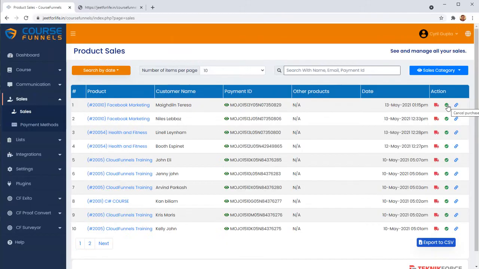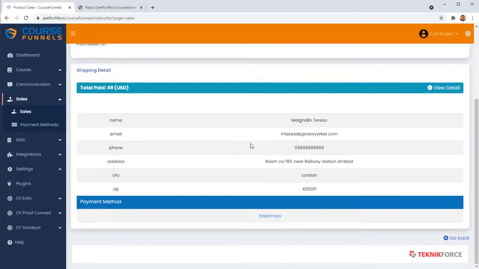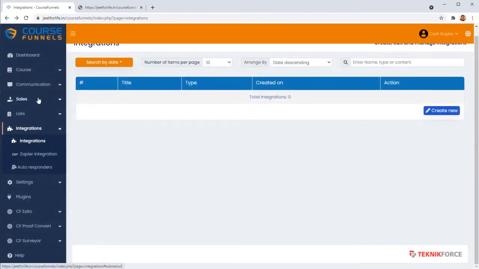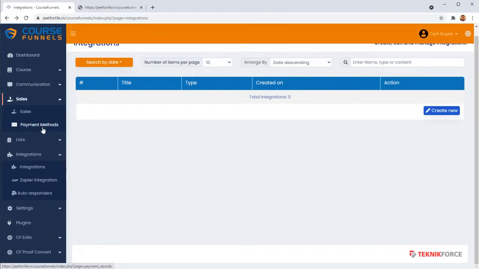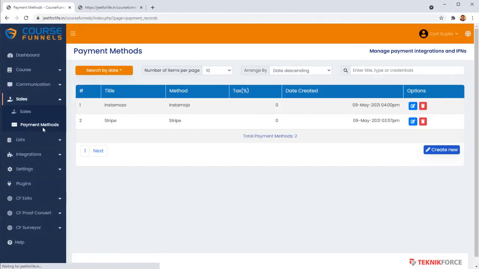And if you want to cancel their access, you can do that. If you want to copy the link to the order, maybe you want to give it to your staff, you can do that too. You can view the order itself. So all of that is built right inside. You can get quite easy summaries that will tell you exactly how your courses are doing and who's buying your courses. And again, we have a huge number of payment integrations inside of CourseFunnels.